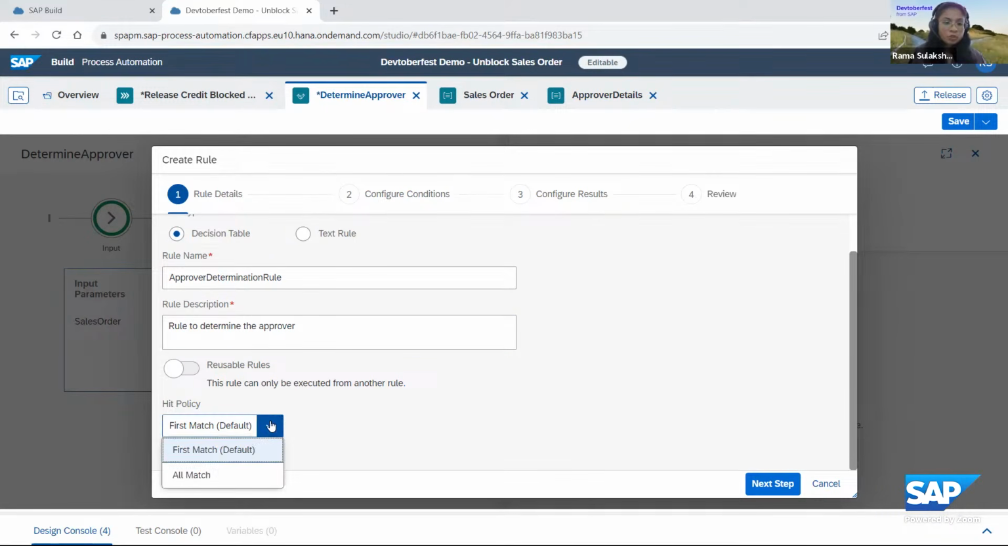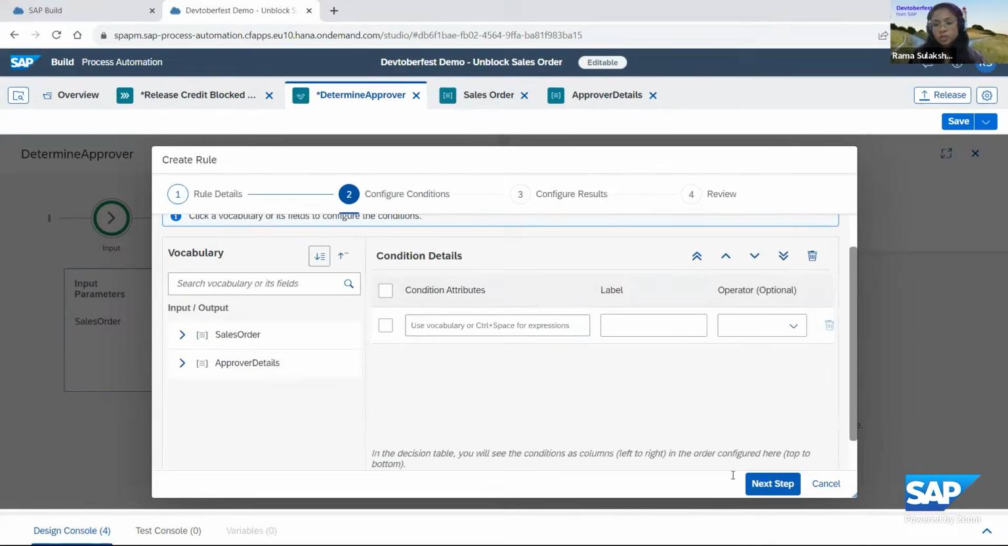Then we have the hit policy as first match or all match. So what it means is, in the decision table, if you mark it as first match, then the first condition which satisfies, the result of that alone will be returned. But if you mark it as all match, the entire decision table will be browsed through and all the rows which match the conditions will be returned in a table format. So this is the difference. For now, we'll keep it as first match.